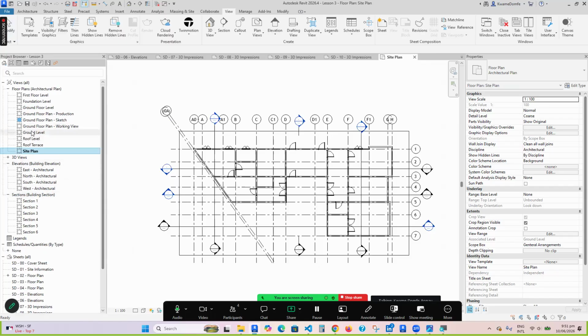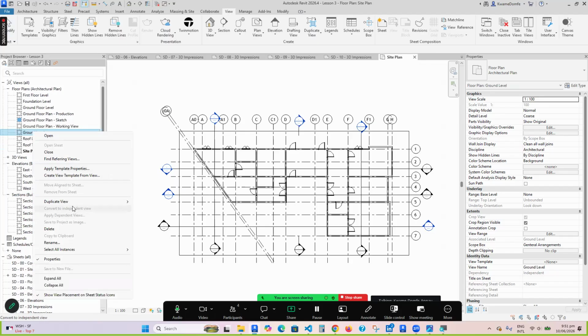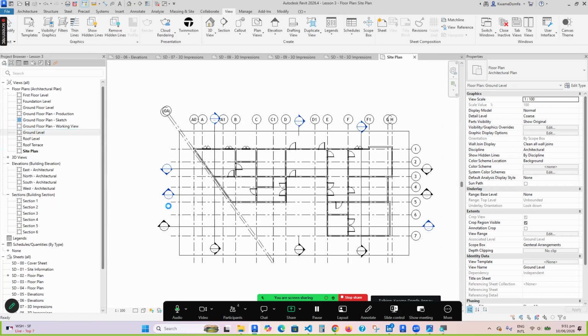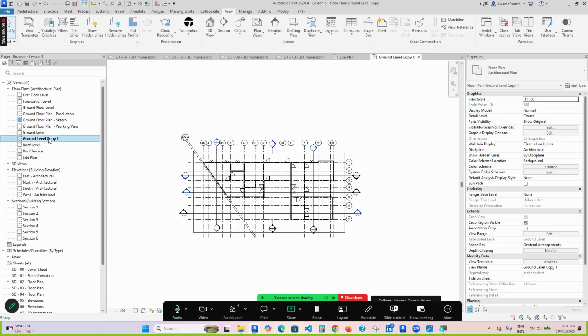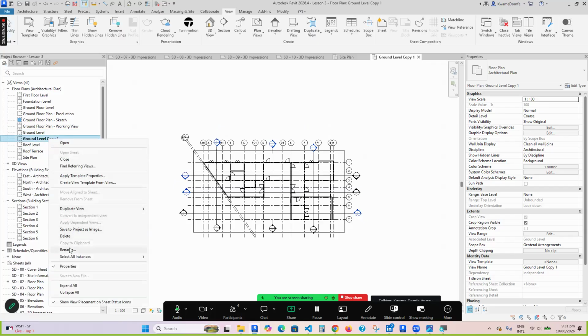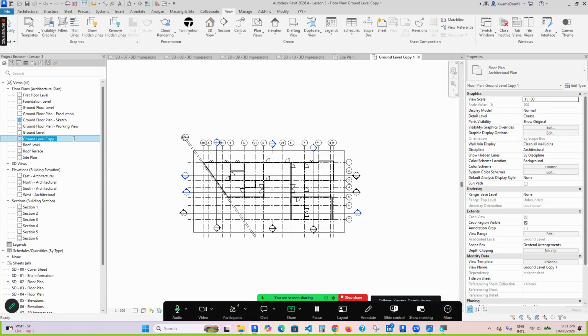I'll take the ground floor level again, duplicate view with detailing, right click, rename, and then call it block plan.